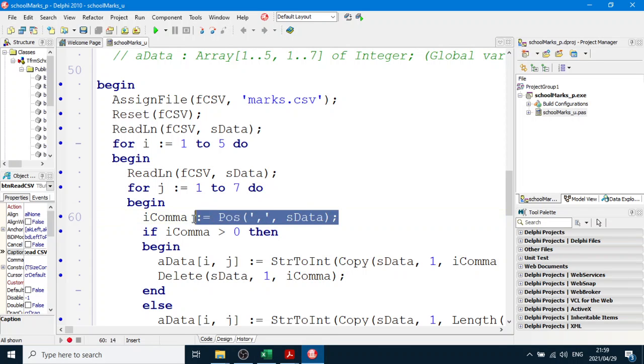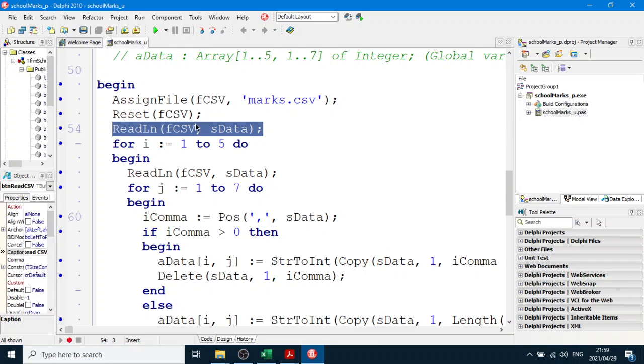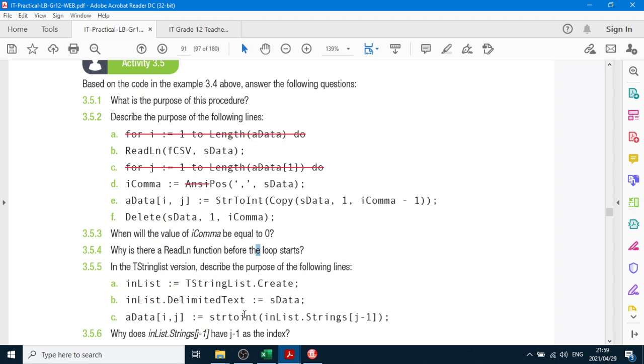Okay, so they never used S data here. Or did they? No, they didn't. Yeah, they read it over there. Sorry, they read it there, and we didn't use it. Then inside the loop, they read it once, and they knew they had 5 lines to read, so 1 to 5. Right, in the string list.